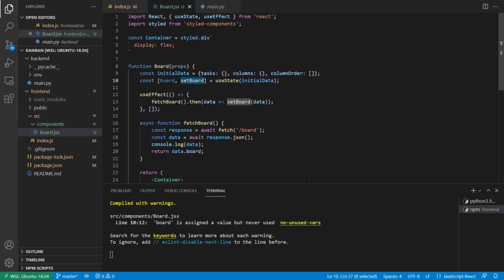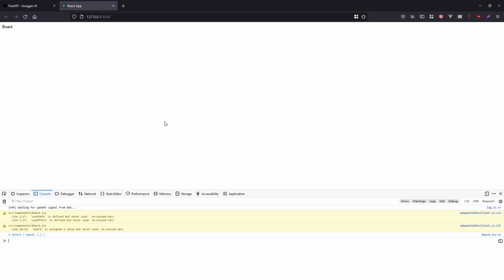So let me go over to the browser, and I'll open up the console, and it looks like it reloads automatically. So it already loaded the board. So we see here object board, and then we have the board inside, and we have the data. So column 1, column 2.